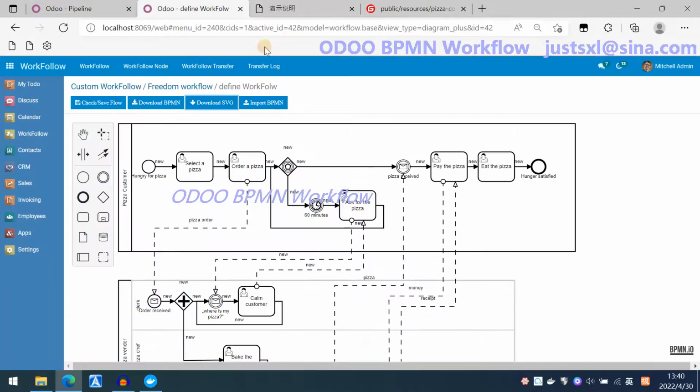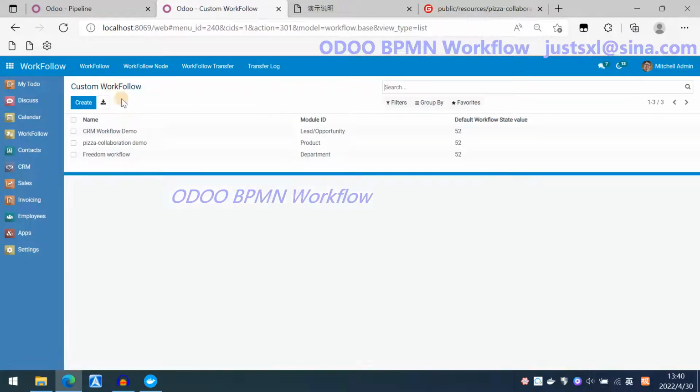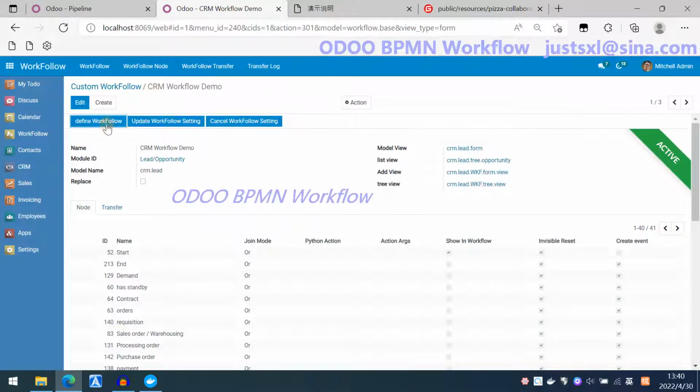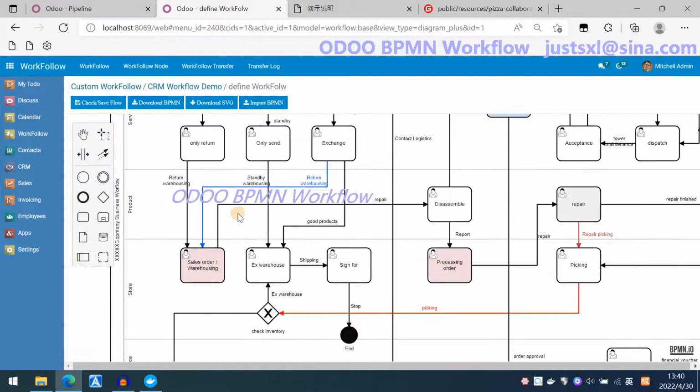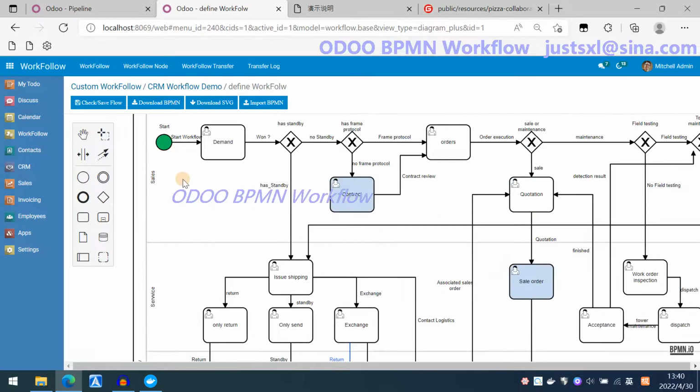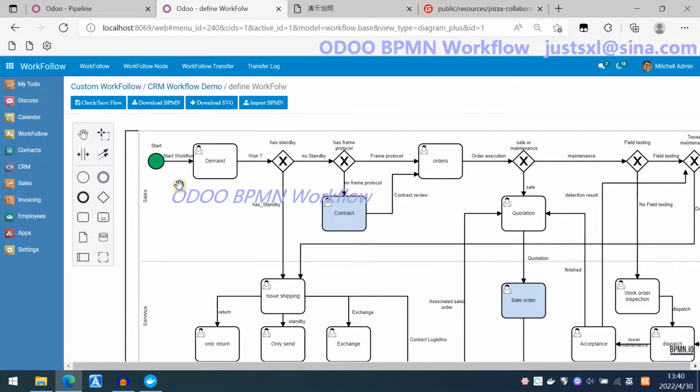Let's take another look at the workflow-driven demonstration. The workflow used in the demonstration is an actual workflow of maintenance business. In order to demonstrate the need, we slightly modified it and bound it to the original CRM business data of Odoo.